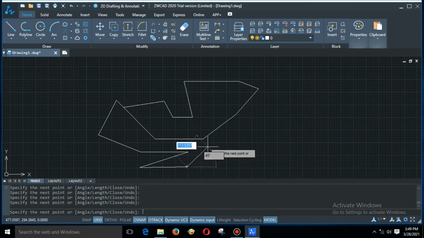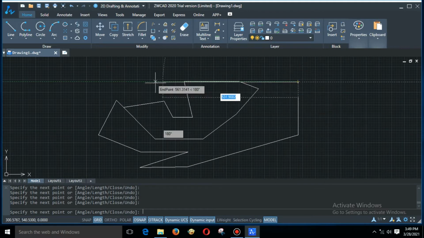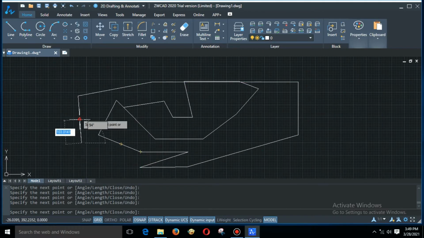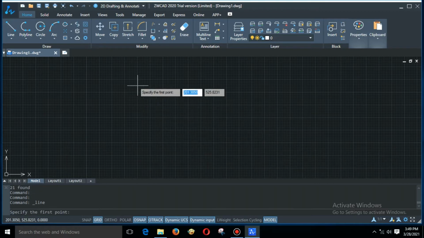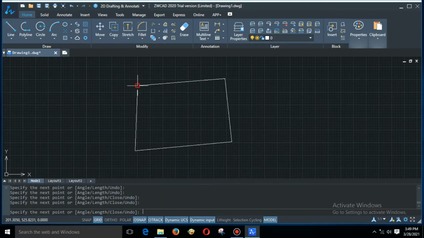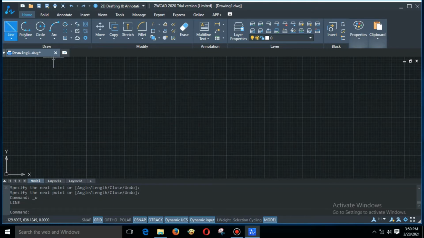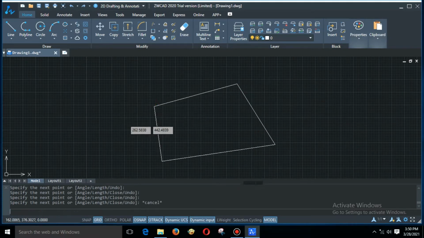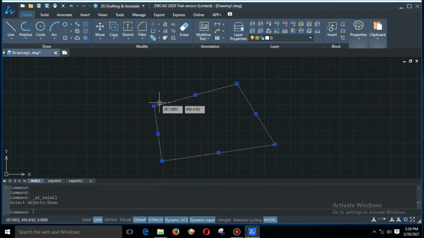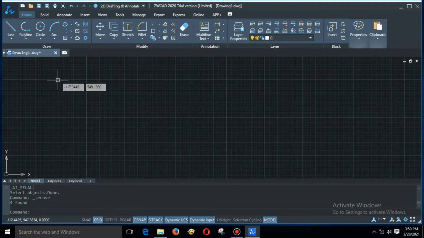If I have to complete this figure, I have to end this. How to end this? You have to press enter, or you can press escape. You have to draw a square. This figure is done. Now the line is free flowing. You have to press enter, or you can press escape. So that's it. Both enter and escape symbolize that the current step we are taking is over.